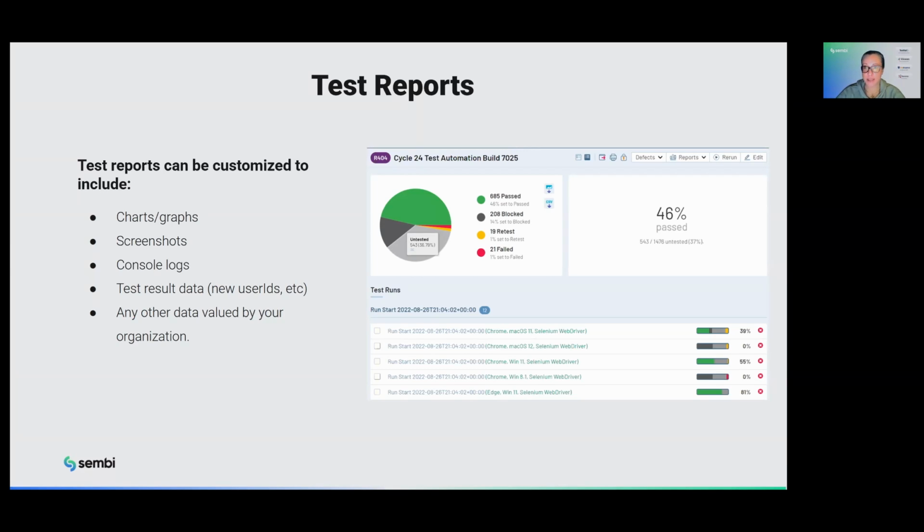Screenshots, it's really nice when you can see a test failed to be able to see a screenshot, and then you're like, oh, that button we were supposed to click actually wasn't there. Console logs. If you have a lot of failing tests, being able to see that this third-party service was returning a 500 or maybe a 403. Test result data. I actually use this a lot. If you're testing in a lower environment and then you need to go into a higher environment, being able to track maybe an order ID and see, okay, this order ID went through this process, but then it wasn't carried over to the database fully. And then any other data that's valued by your organization.